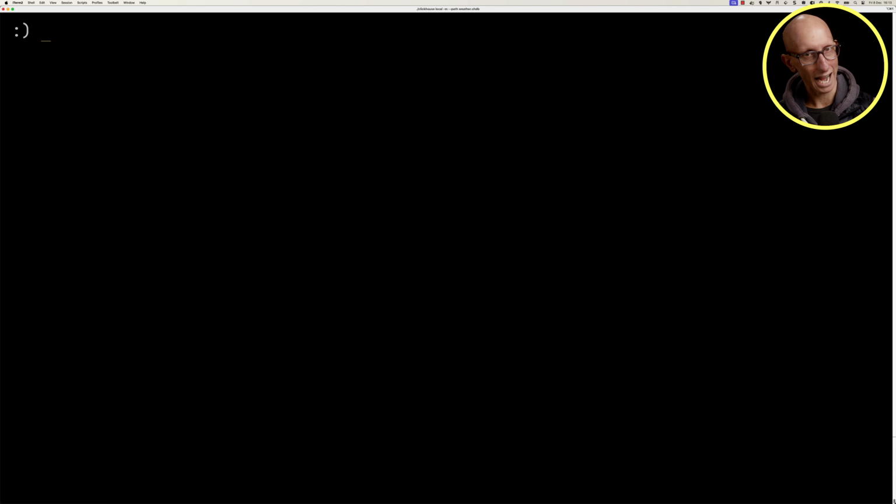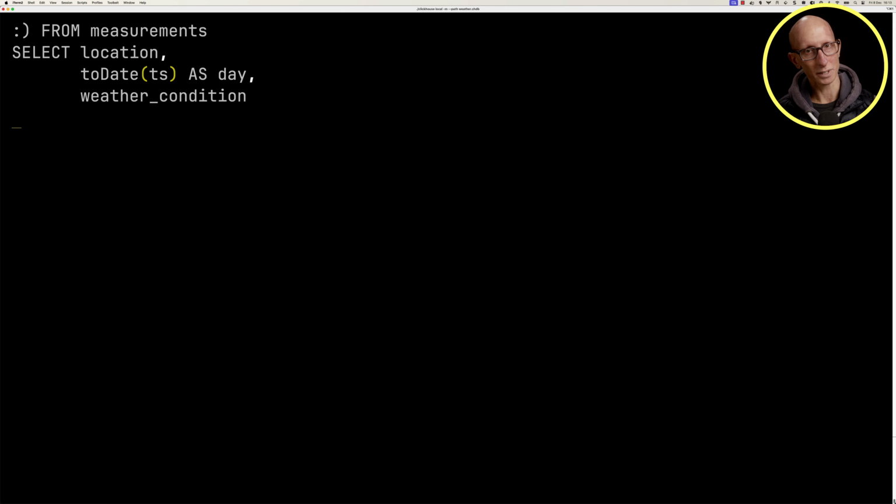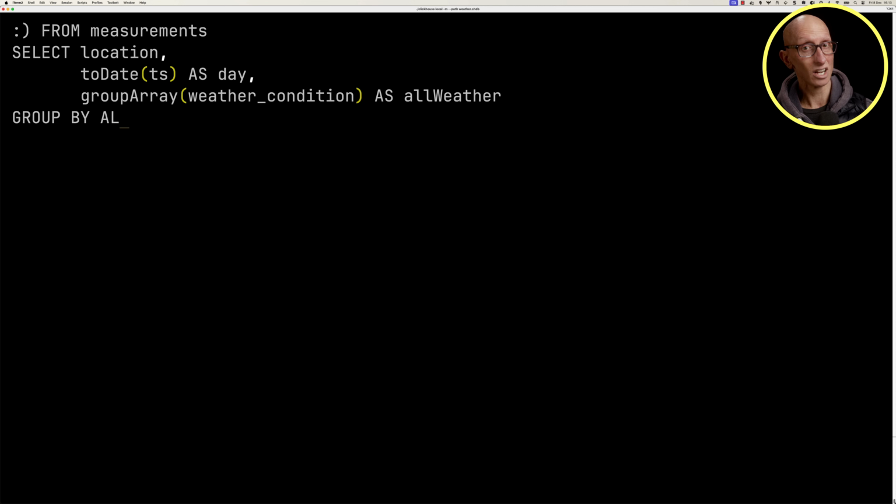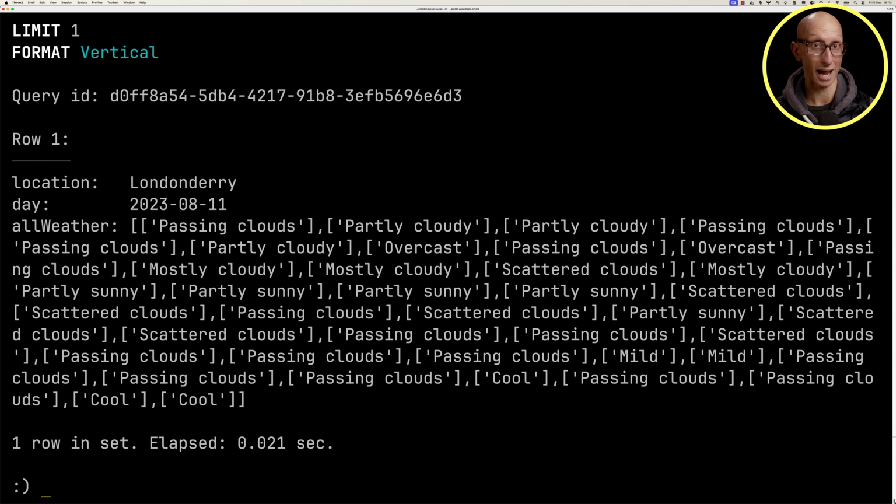Let's delete back to the to date. And now what we're going to do is use the group array function that we used earlier on the weather condition. So what it's going to do is take all those arrays and collect them into one big array of arrays so that we can operate on that. And so you can see it comes back. So the all weather field has lots of arrays of arrays. Now, that's probably not that easy to work with.